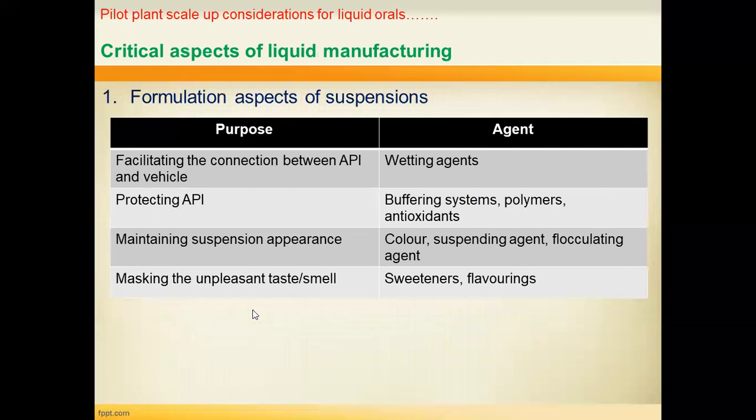Next one is protecting the API. Sometimes there are changes in the pH, which can degrade the API, so you have to protect that API. For that purpose, you can use various polymers, a buffering system, and antioxidants. Antioxidants are used to prevent oxidation if any of the agents has an oxidizing property, so antioxidants are used to protect them.